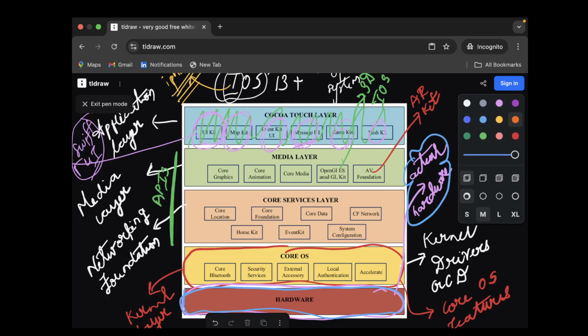Now the core OS layer is basically my kernel. This is where we have Grand Central Dispatch, or the kernel, and then we will be accessing the hardware using system calls.